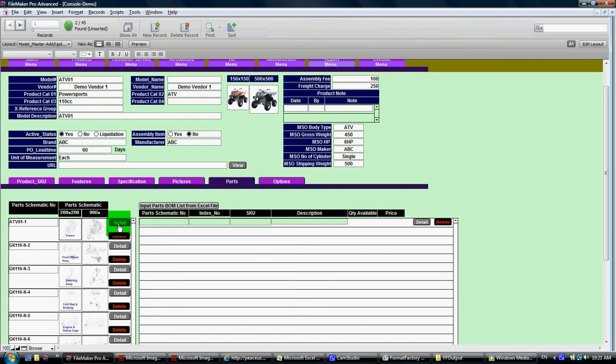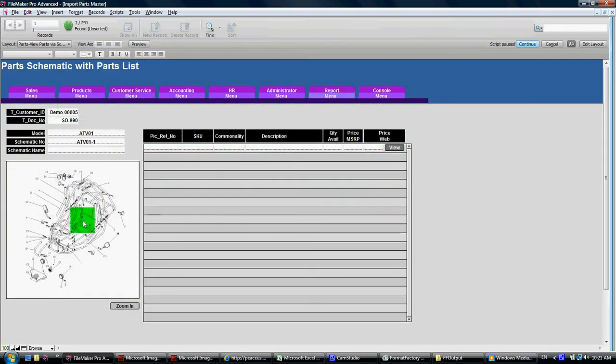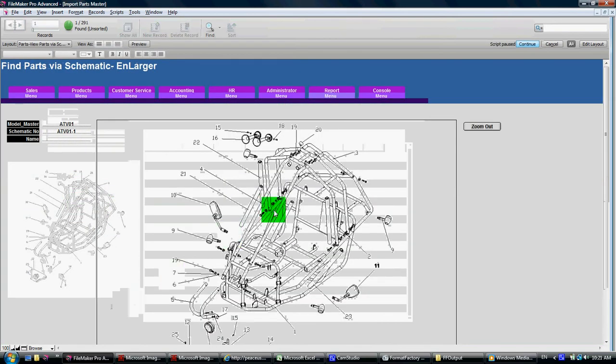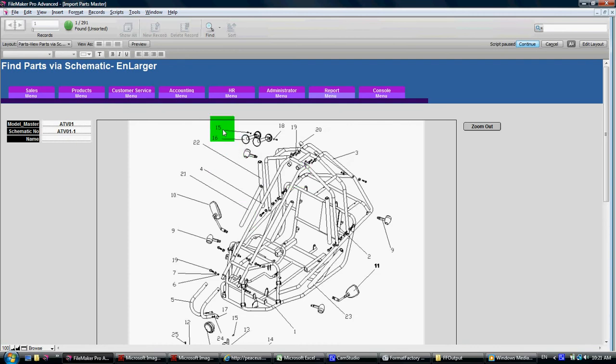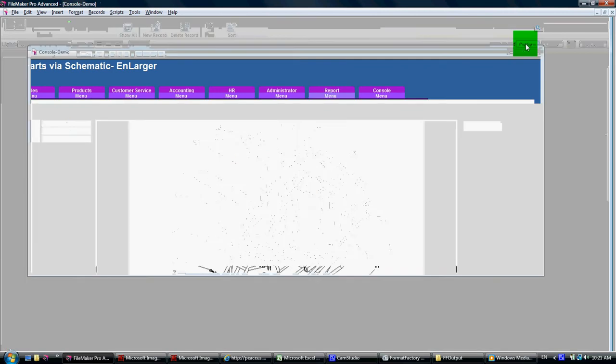Let's see, detail. Let me show you. Yeah, this one, zoom in. If you don't have this picture, people are not able to find this index. Not able to find this index. So it's no good.